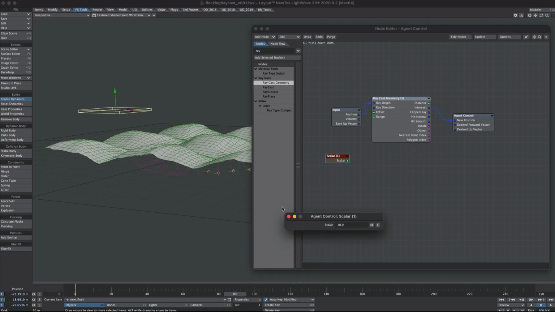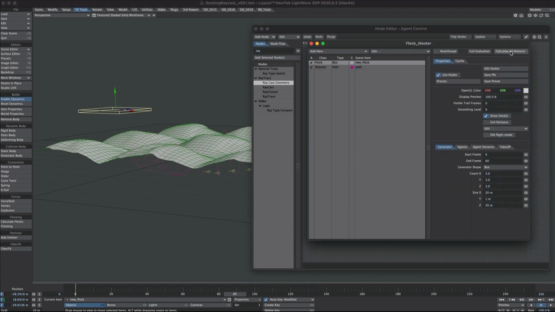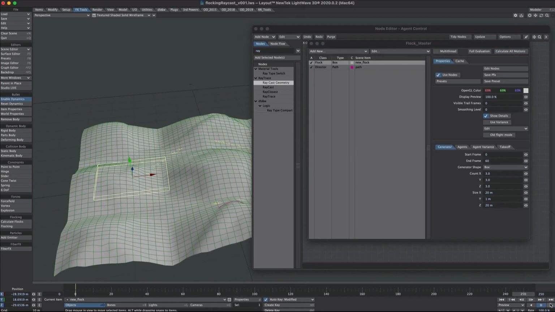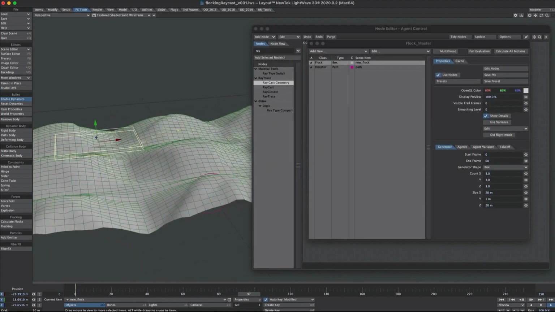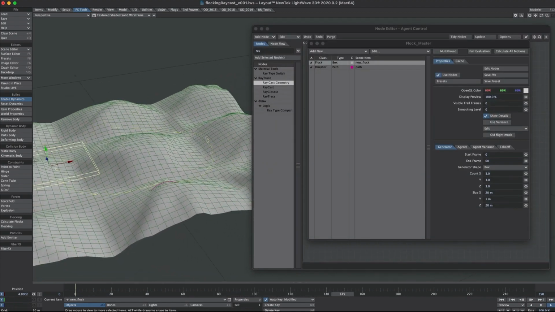If your agents are fast out the gate, I found that they will still pass through that ground if the scalar value is too low. And we'll take the output and we'll put it in the offset this case. Let's pop back to this window and calculate all motions and see what happens. If we now look at what's happening, we can see the flock is following the contours of the ground, which is exactly what we were after.